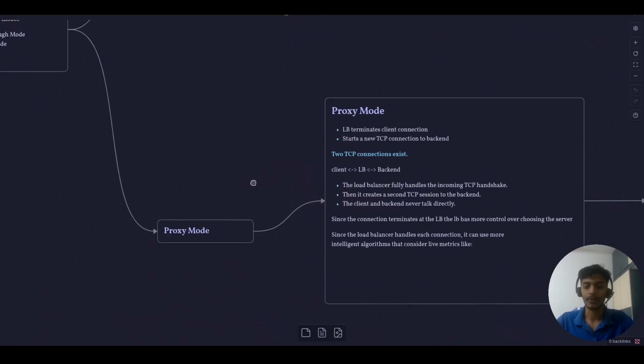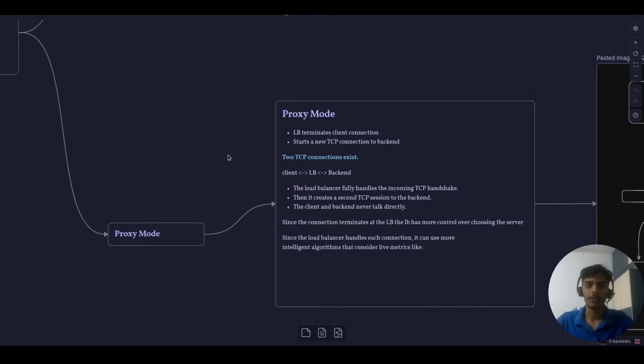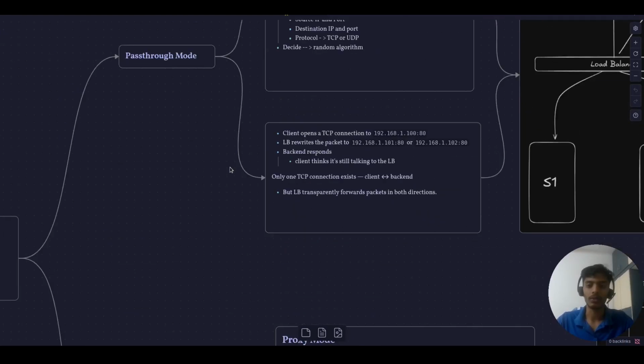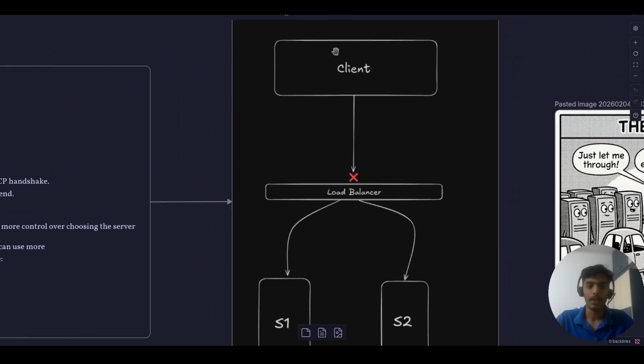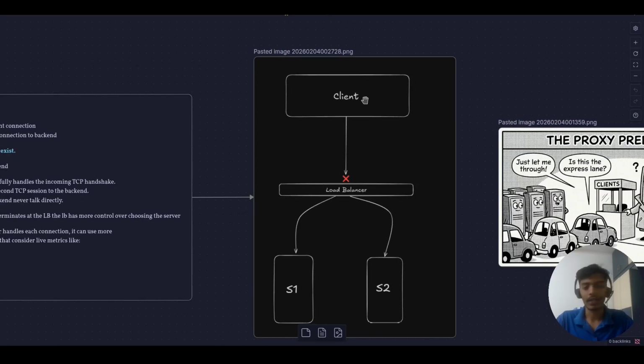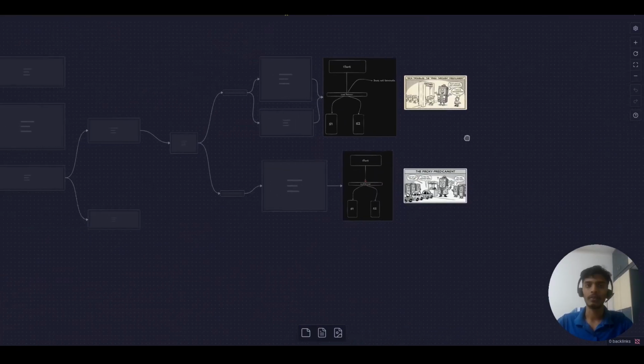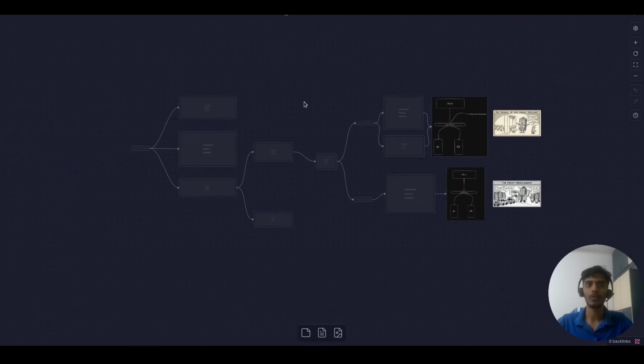Now what is proxy mode? Proxy mode is the exact opposite of pass-through mode: the load balancer terminates the client connection and starts a new TCP connection to the backend. Here is a client. He sends a request to the server. First, it goes to the load balancer and the TCP connection is terminated. Now we get a lot more control over choosing the server. Here we could use more intelligent algorithms. So this is a complete overview of L4 load balancers.